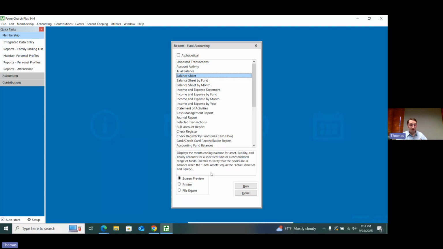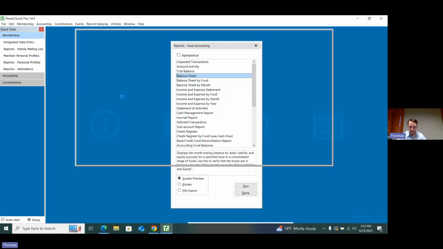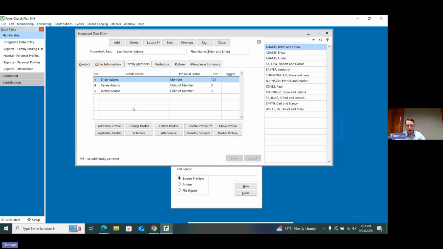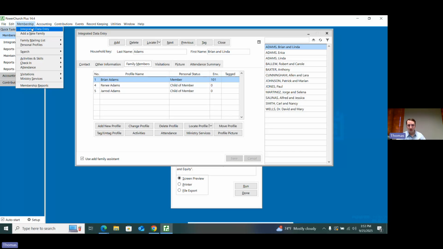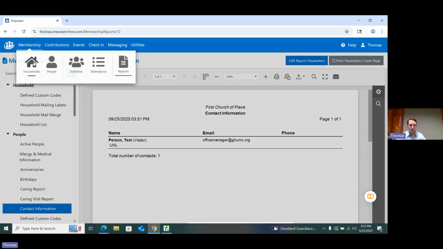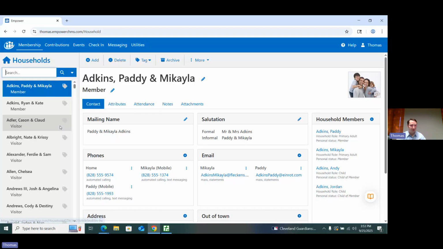But the things I wanted to emphasize here are the things we've gone over. The most important thing in membership is tracking people's personal statuses. Everyone's got one. Everyone should be in the system as an individual person with their own correct personal status. The place where you go to see that in PowerChurch is membership, and then integrated data entry in the family members tab. And the place where you go see it in Empower is you go to membership and then households. And it's just the second thing on any member where it's got this right here. And you can just change the whole family all at once.